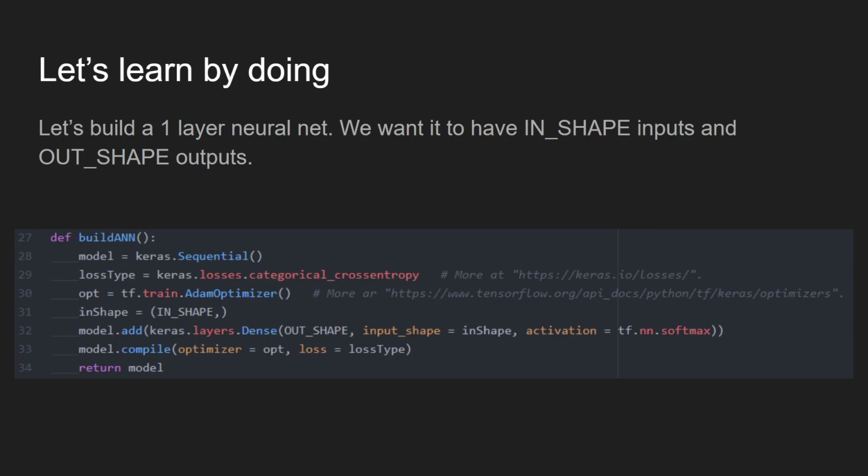So let's just write some code, and you can see how this works. First thing I'm going to do, I want to build this neural net. I want it to be one layer. I want the in shape to be this in shape constant and the out shape to be this out shape constant. So I'm going to take this keras.Sequential. That's going to be our main neural net here. We put that into model. And right now it's just an empty neural net.